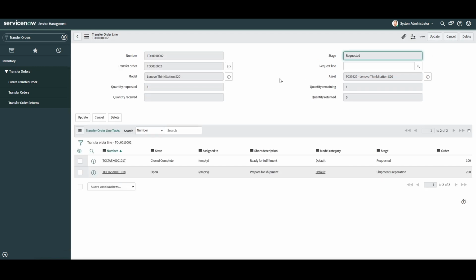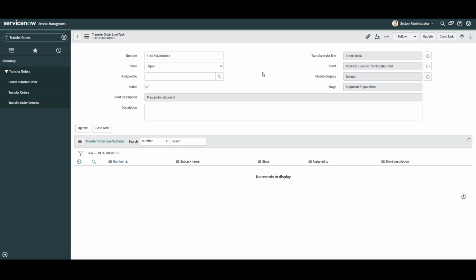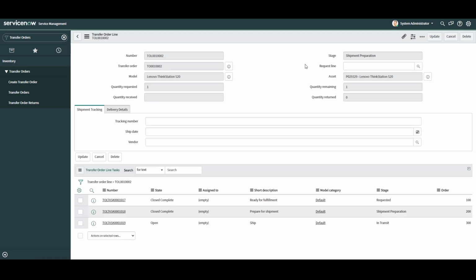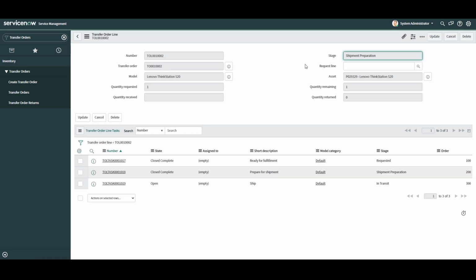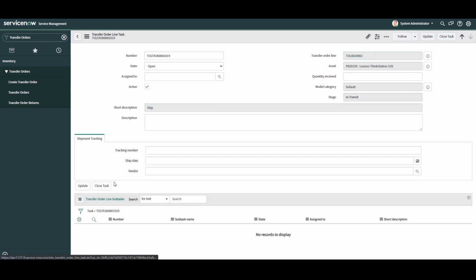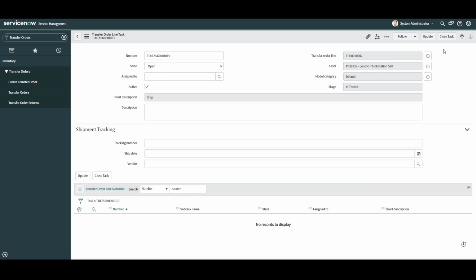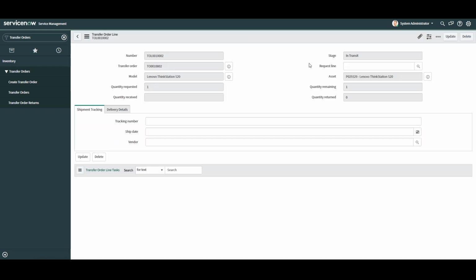You'll now see that the transfer order line stage has changed to requested and two new tasks have been created. For the next task, prepare for shipment, I have the Lenovo ThinkStation ready in the warehouse for a local asset manager to hand over the computer to one of our delivery drivers, so I'm going to close this task. Next, you can see another task that has been created for shipping the asset. Within this stage of the transfer order process, the asset is then shipped. For demo purposes, I'm going to close this task because the asset has already been shipped.